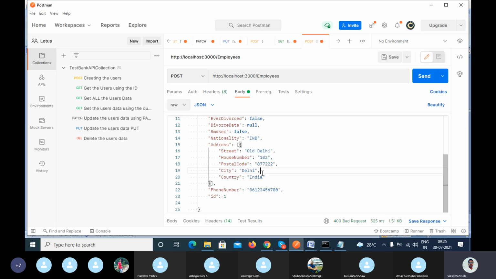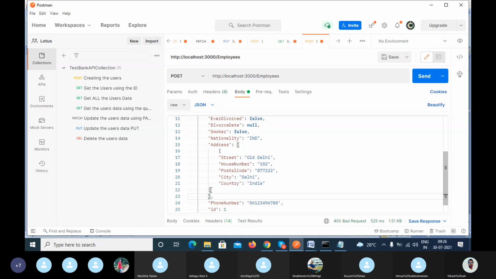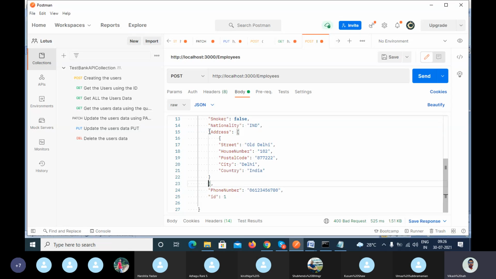So you can see it here. I have created the array. I have used the square bracket. This is an address array, and inside this address array, I have stored the JSON object. This is your JSON object, right? And this is your array.